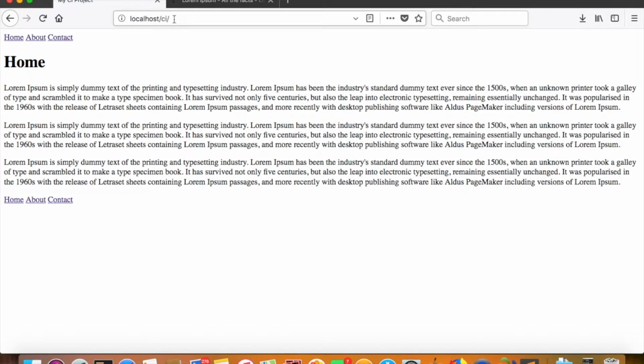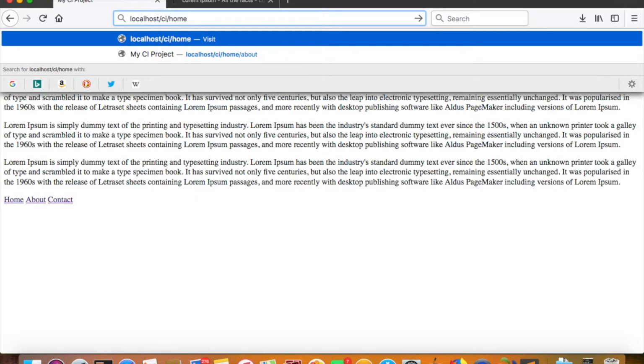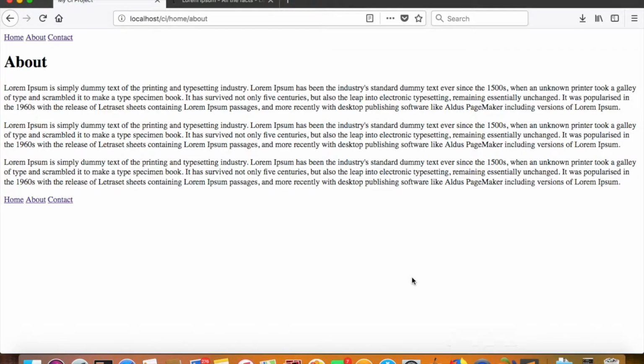Similarly, if I want to go to the about page, instead of just saying localhost/ci, we have to give the full path this way, home/about. Now we are in the about page. Now let's try to also link this home page and about page to their respective URLs.